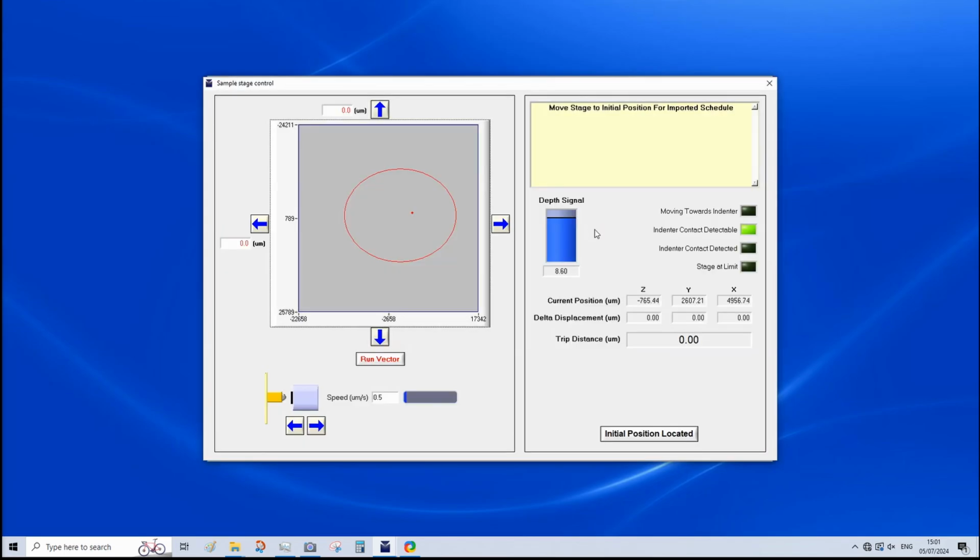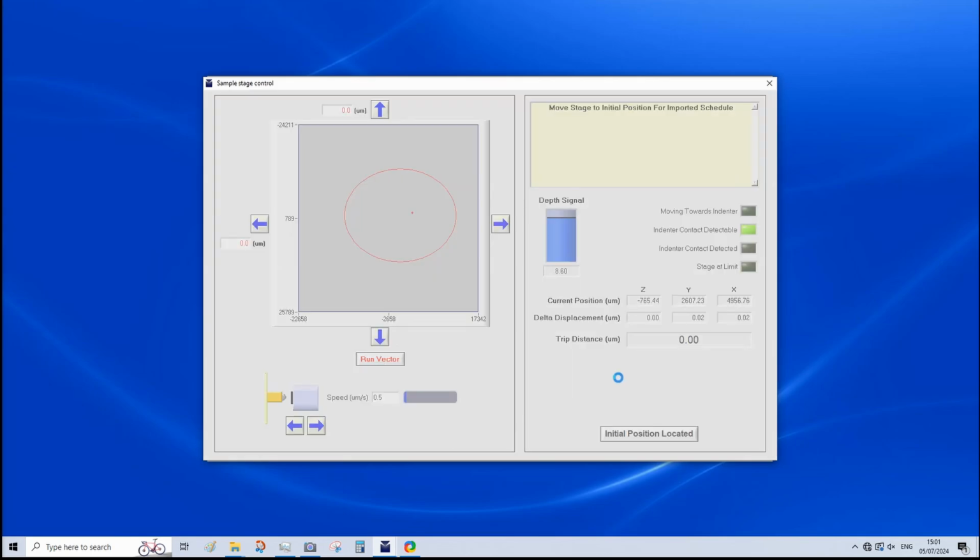So for information, we're using a different indenter to before. Previously, we had a cube corner, but now we have a 25 micron radius spheroconical indenter, and our sample is magnesia stabilized zirconia. We're already positioned on the microloading head, ready to go. So we're going to click Initial Position Located.